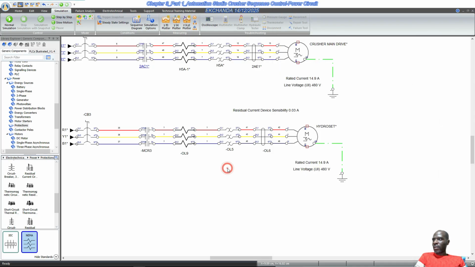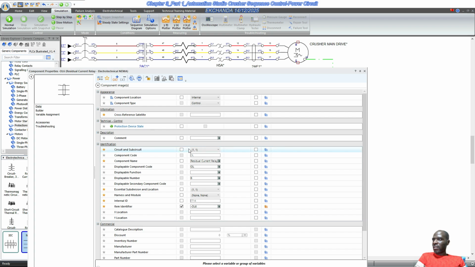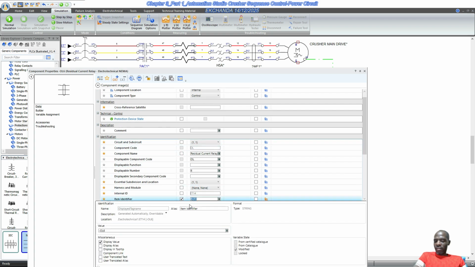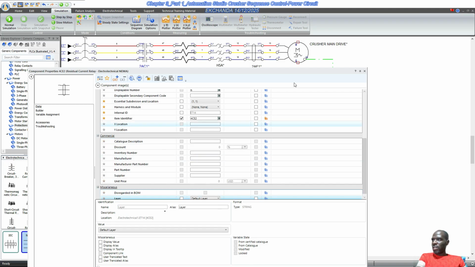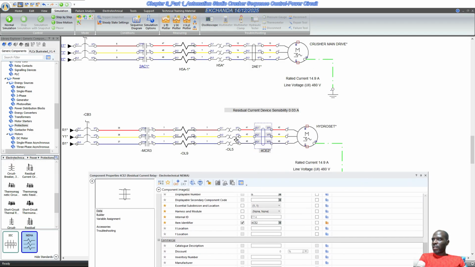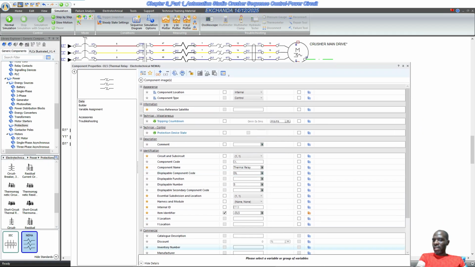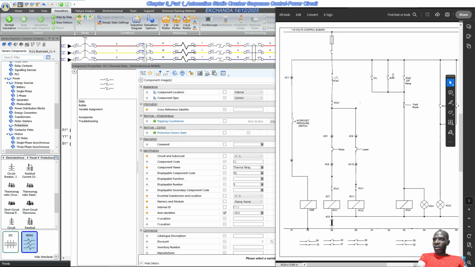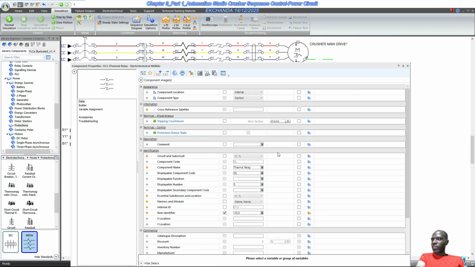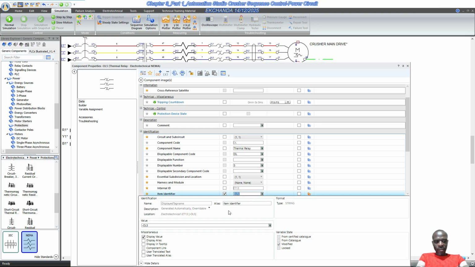So this one here is 4Ce2. This is 4Ce2, and then this thermal overload is 4Ce3. It's this one here, thermal overload 4Ce3.